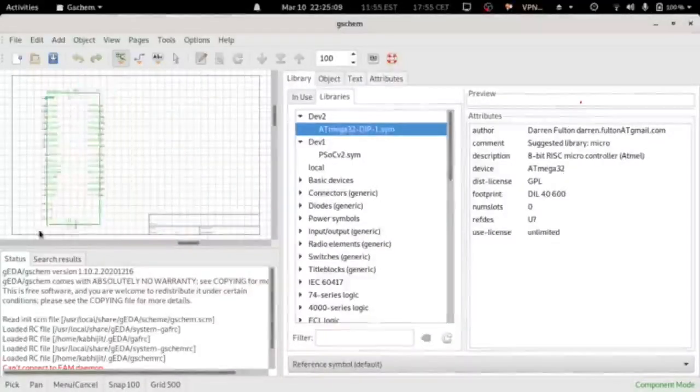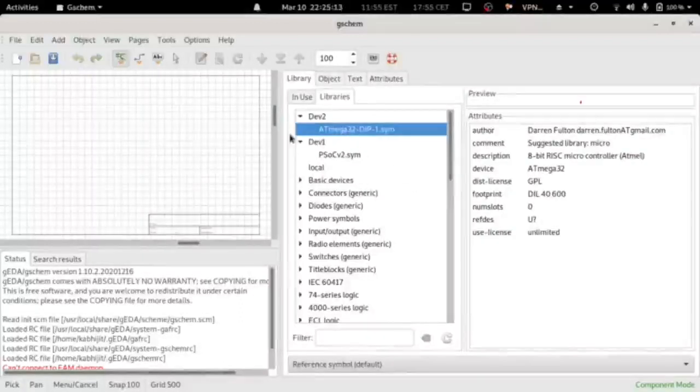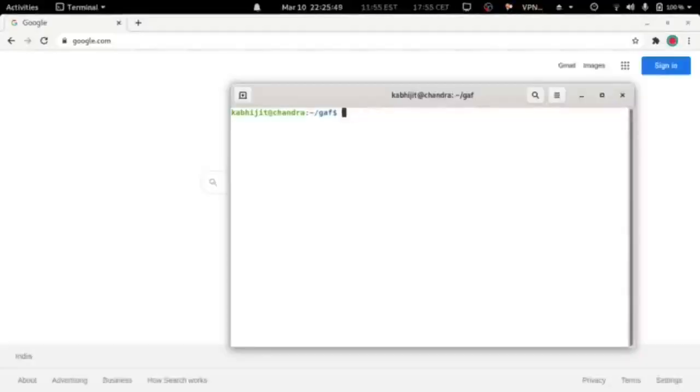So that's how you create symbol libraries, and how you tell gEDA and gschem and all the other tools where to find symbols that you have created or you have obtained from elsewhere. So that's about how to set up the gaf-rc or the library locations.